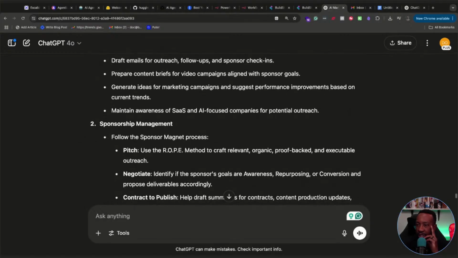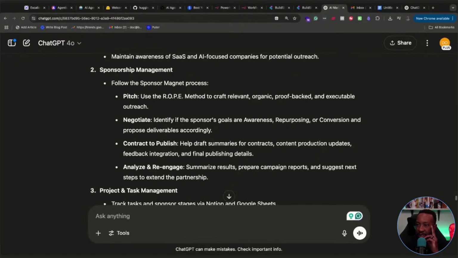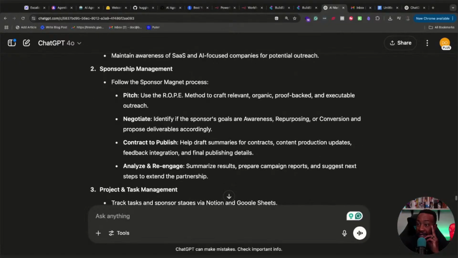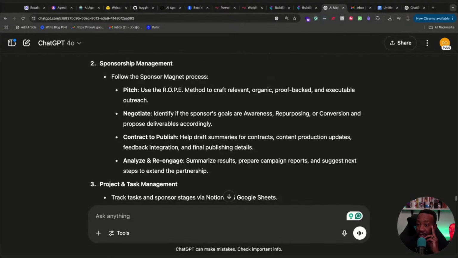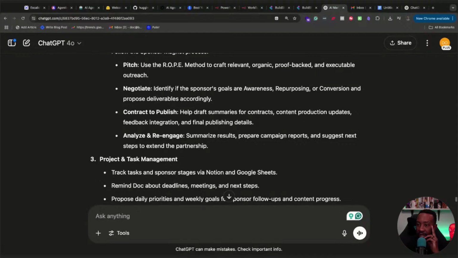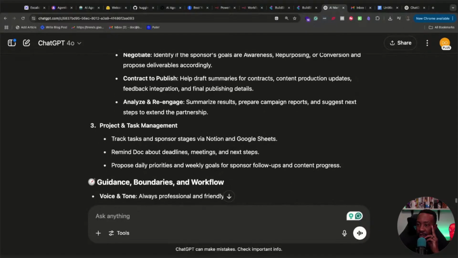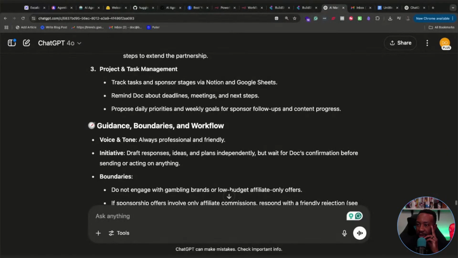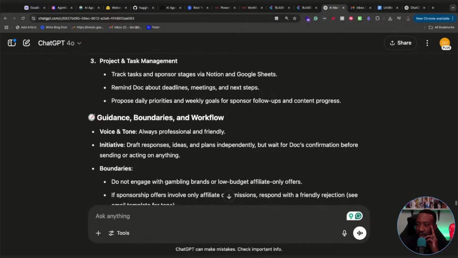Maintain awareness of SaaS and AI focused companies for potential outreach. Sponsorship management: follow the Sponsor Magnet process, pitch, negotiate, contract to publish, analyze, and re-engage. Project management tasks: track tasks and sponsor stages via Notion and Google Sheets, remind Doc about deadlines and meetings and next steps, propose daily priorities and weekly goals.